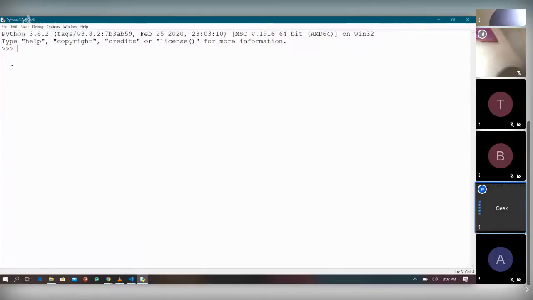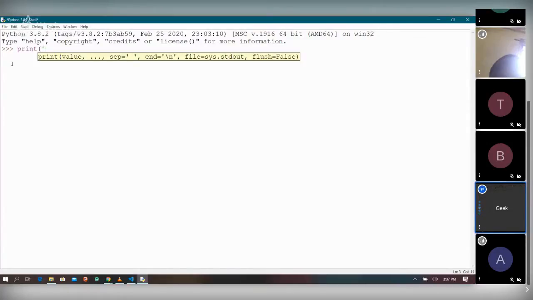So the way it looks, firstly, let's say I want to print something to the shell. The way you do it in Python is you say print, and then you type whatever you want to print. So print, my name is Big Tutor.